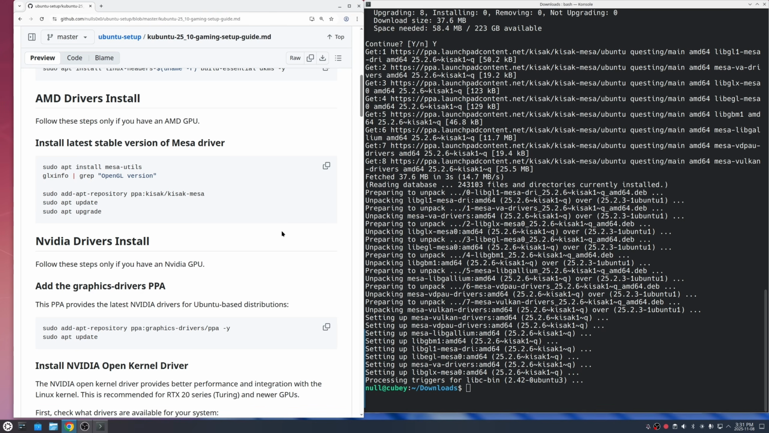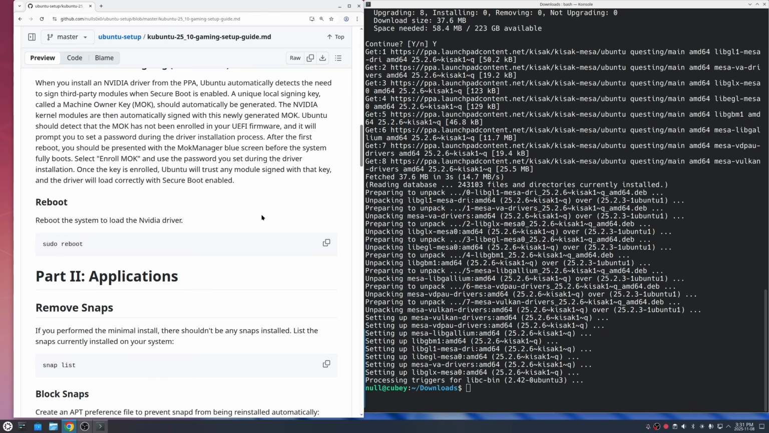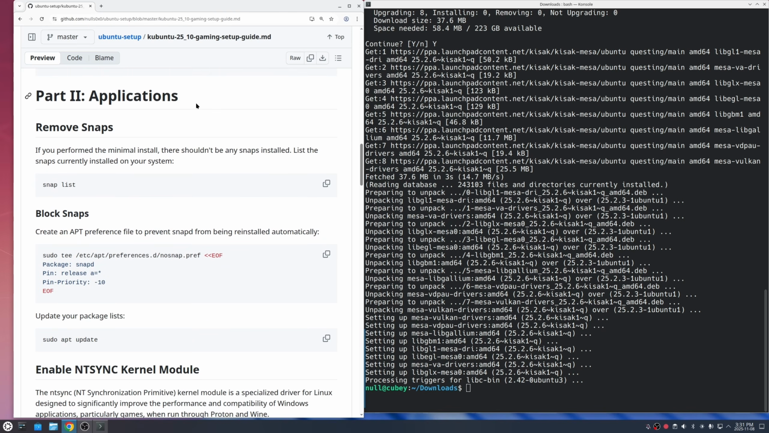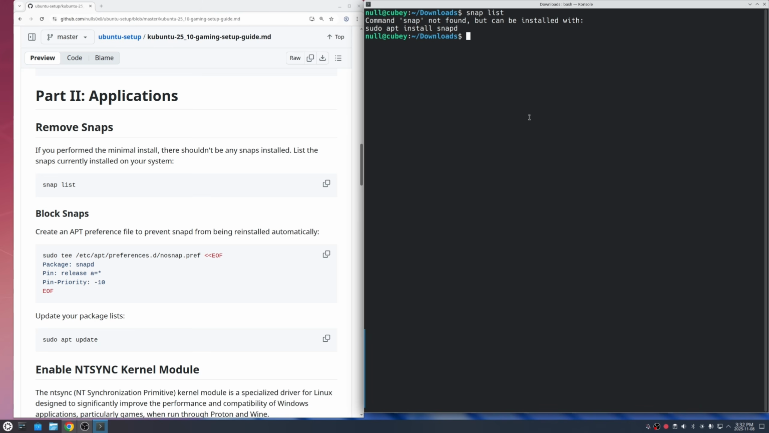Not very big. And then we're going to skip over the Nvidia section. So Nvidia folks, you'll have to follow those. And now we're just going to get into optimizing the system. So the first thing is, because we want to avoid installing snap-based applications, we're going to use these steps to prevent snaps from being installed.